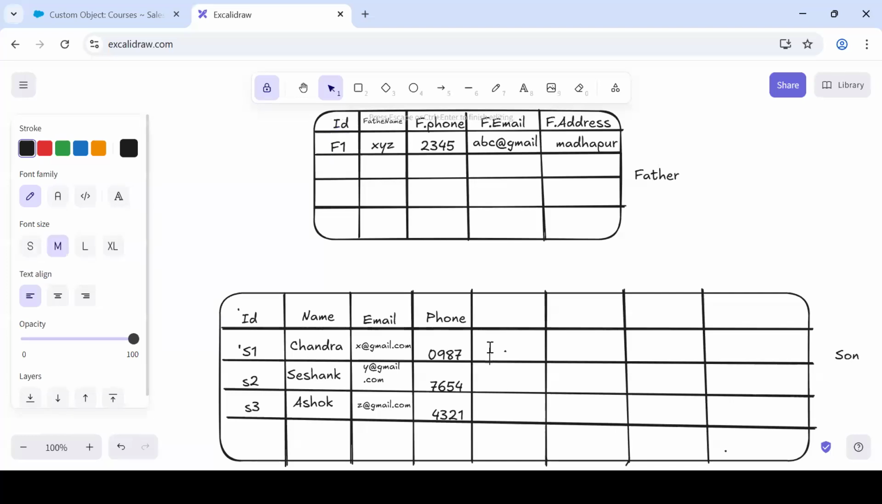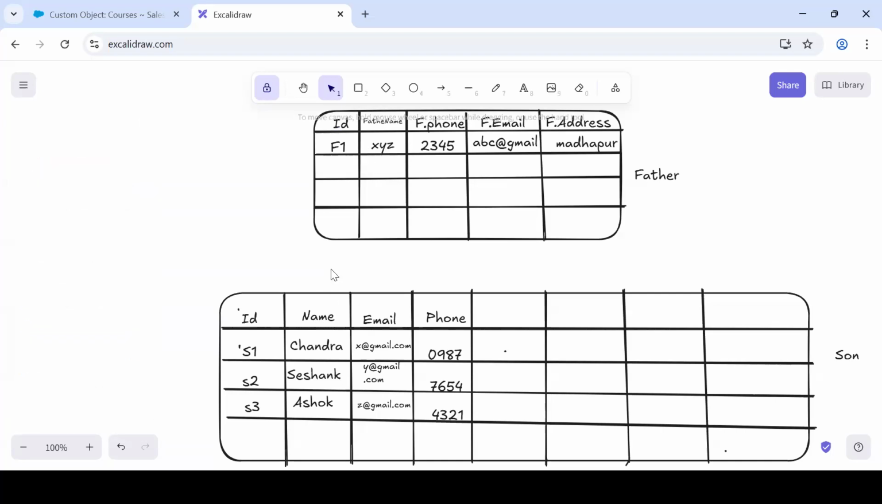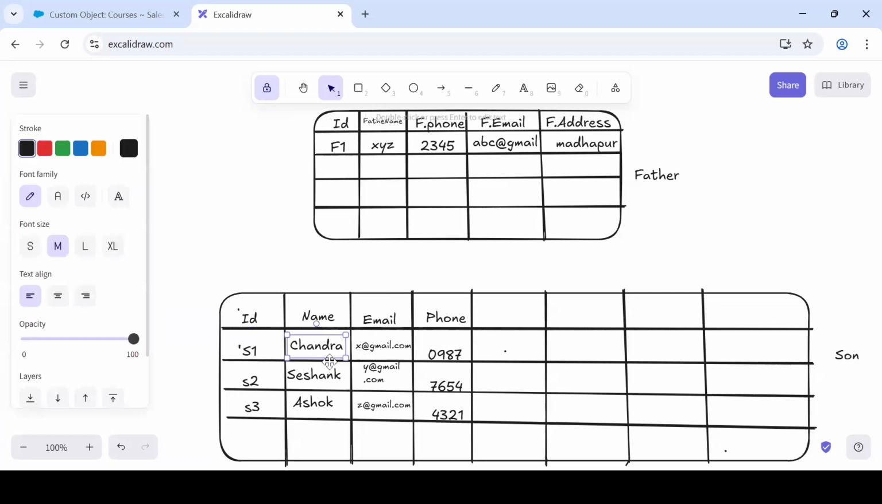That is the reason I had stored the father's name, phone number, email, and address in each and every record. But now I just moved the data from the son's table and placed it in the father's table. Now when I see this data, to which father does this Chandra belong? I don't have that data here. This is a single record: the name is Chandra, email is something like this, phone number is something like this. But the son is related to which father? I didn't store that.